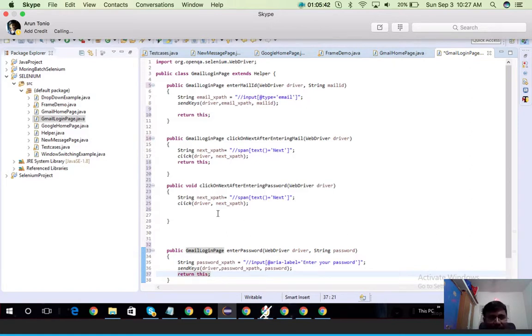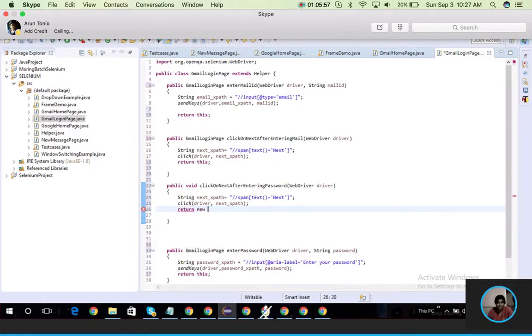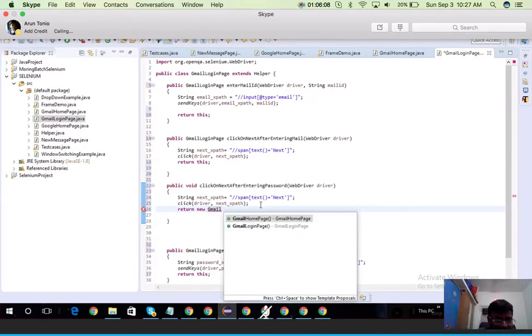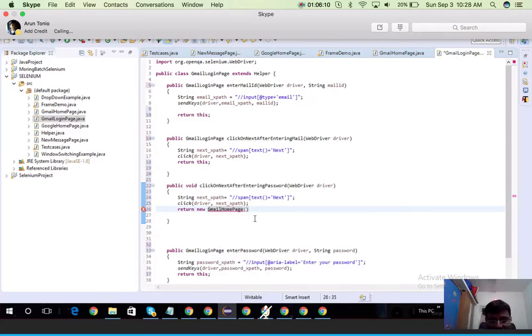Okay, here this one also after entering that return. Okay, now come to click on next after entering password. It will redirect to which page? To Gmail homepage. Google homepage, right? No, Gmail homepage. Yeah, sorry. Gmail homepage, right? Gmail homepage. Okay, if it is returning Gmail homepage. See here, creating object and then returning it, right? So it will be like this.